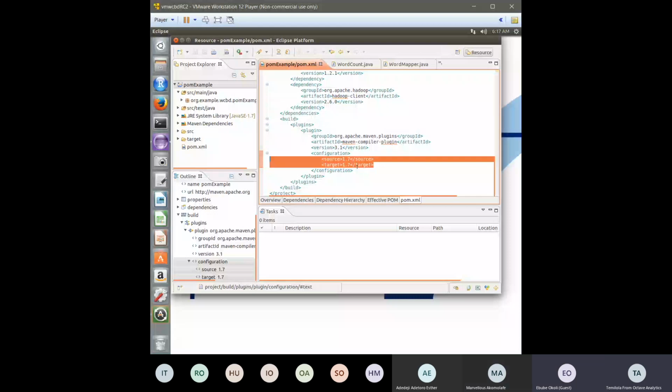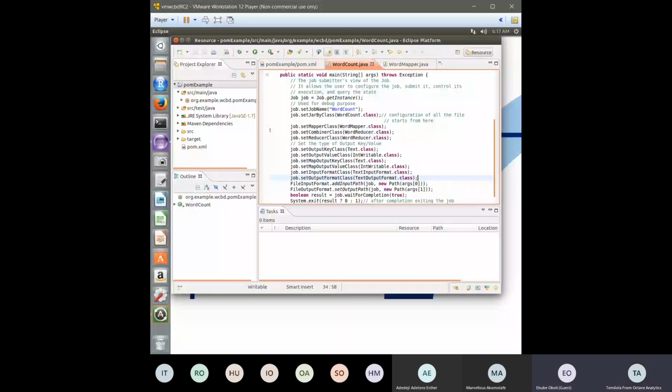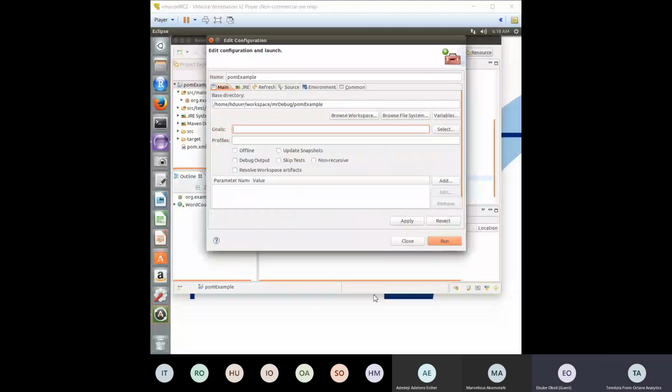Then the next thing is to run our project as a Maven build. So to do that, you right click on the project, come to run as, and you click on Maven build. Okay, so a tab like this should appear. Okay, can you guys hear me clearly now?